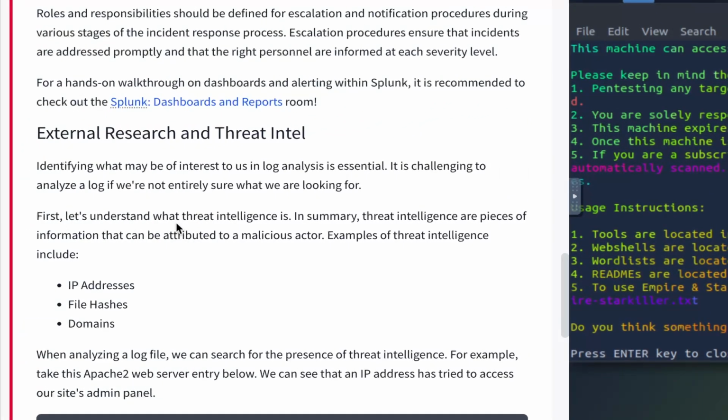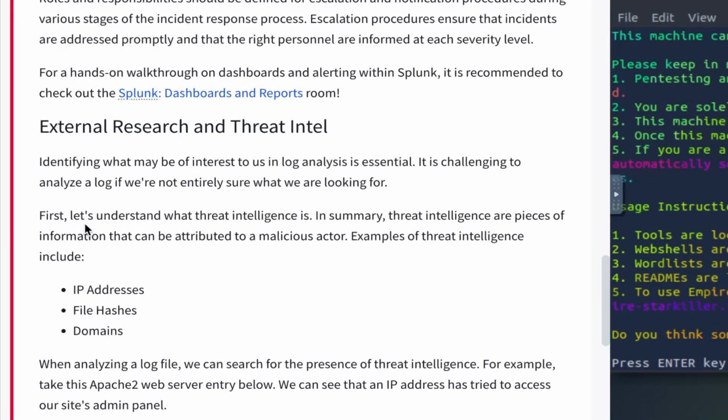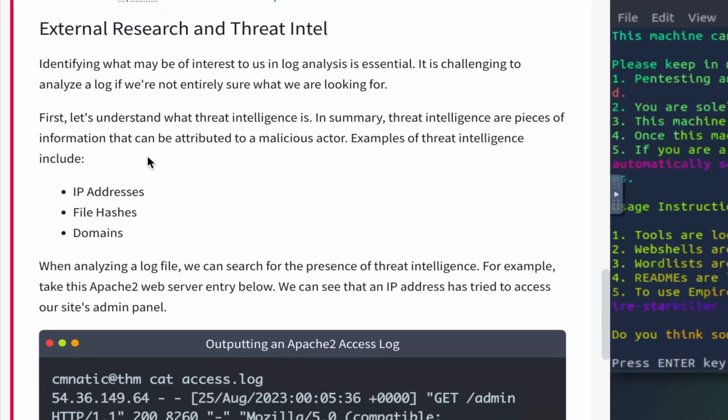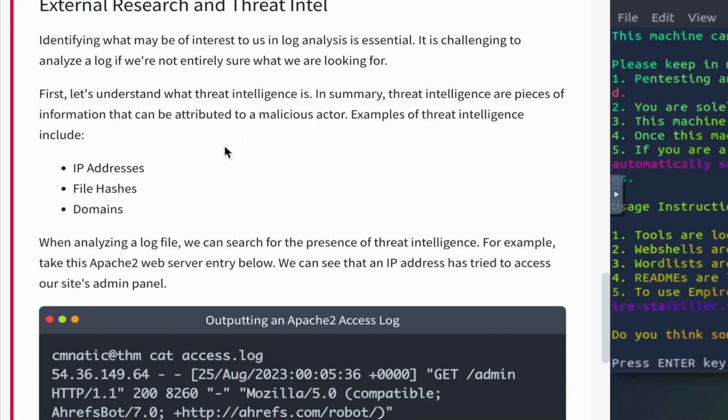Then we have external search and threat intelligence. Identifying what may be of interest is very important. First you have to understand what threat intelligence actually is and where you can go find information like that. VirusTotal, for example, is a website that has a bunch of different IP addresses, URLs, files, and file hashes inside of its database, and you can go there to compare an IP address versus their database to see if an IP address is a threat, right? So that's a threat intelligence tool that you can use.